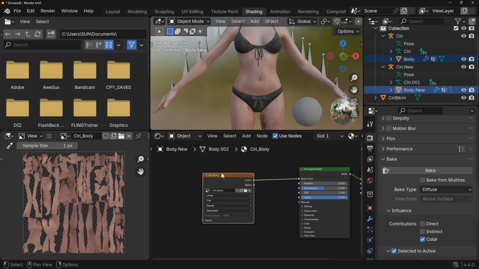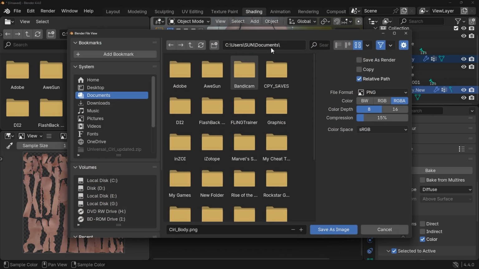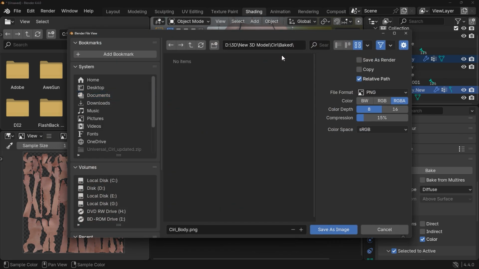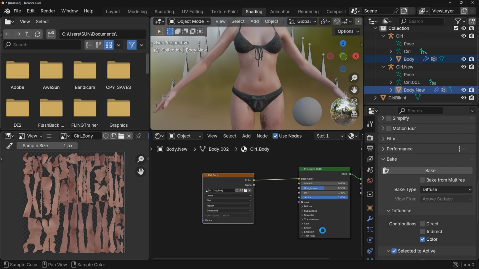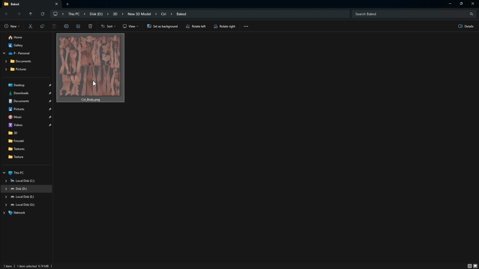Now let's export this image. In the image editor, click on this, then go to Image, Save As. Pick a directory, name the file, and leave the rest of the settings as default. Then hit Save as Image. Now let's bake the normal map or any other texture format we want.